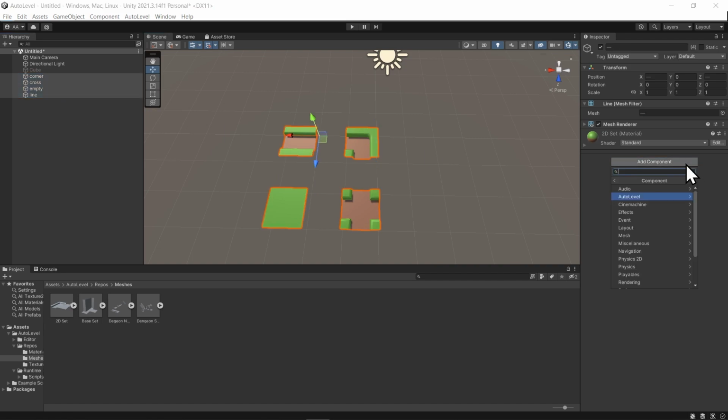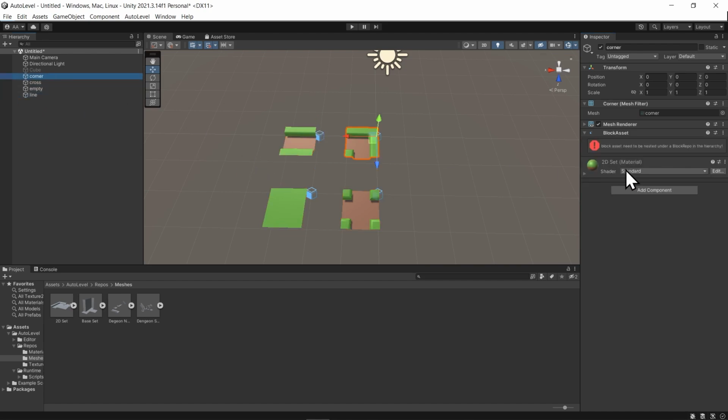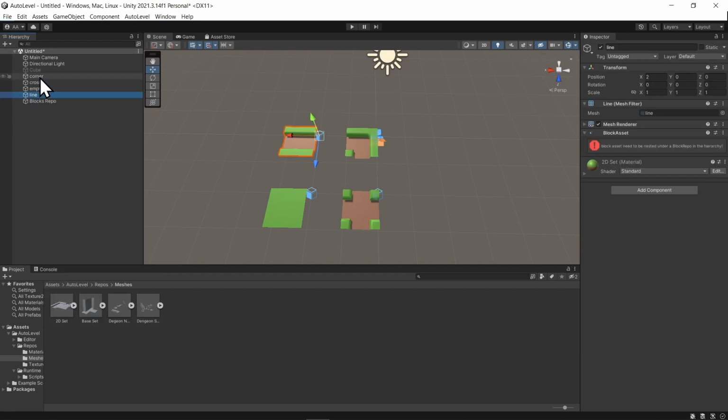Now, we are ready to start by selecting all the pieces and adding the block asset component to them. But, there is an error message telling us to nest it under a block repo. So, let's create one and nest all the blocks under it. I will create one by right-clicking and selecting AutoLevel Block Repo.